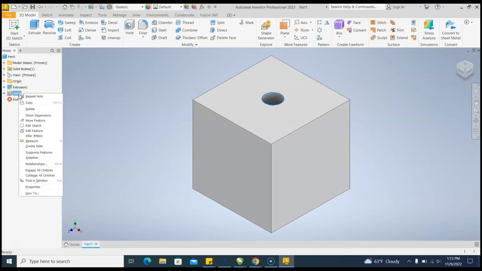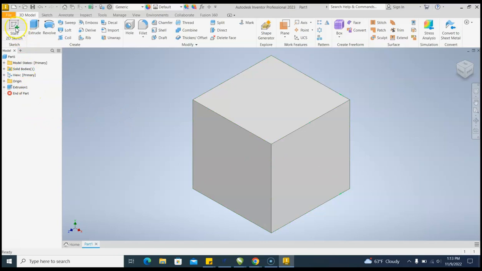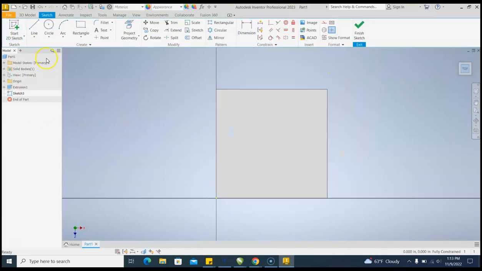So I'm going to right click here. Your mouse has a left and a right side. I'm going to right click, and I am going to delete this feature. I'm going to click delete and click sketches and features. And then I'm going to go back and start 2D sketch. Same thing. We're going to click on the top here. I'm going to zoom in on the top correctly.